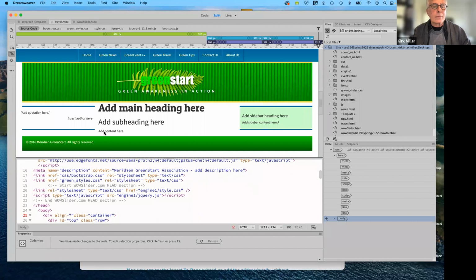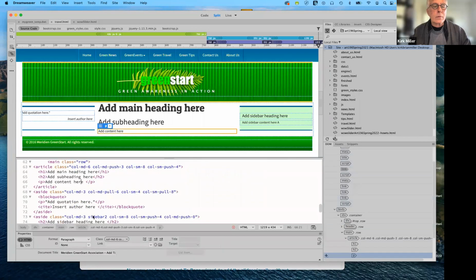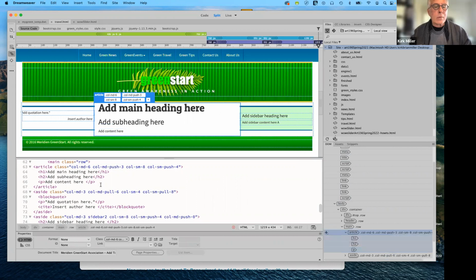Come on. There we go. So there's the paragraph. Here's the paragraph tag. I'm going to put it right after that, but before the end of the article. So I'm going to click and hit the return key.